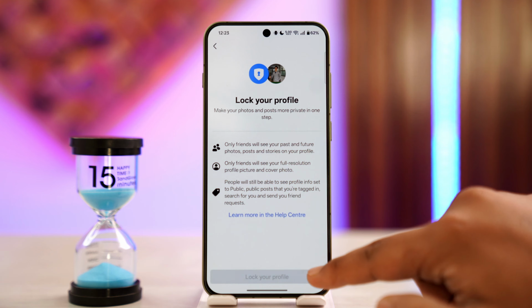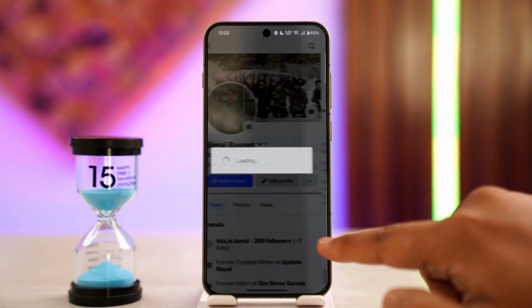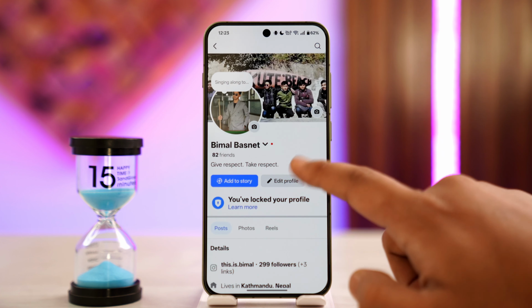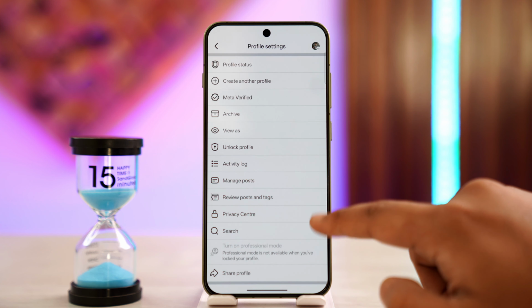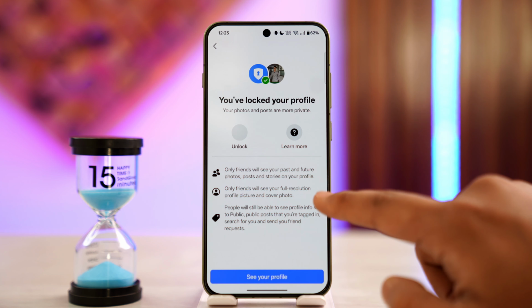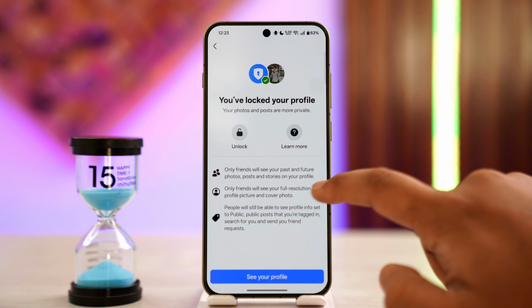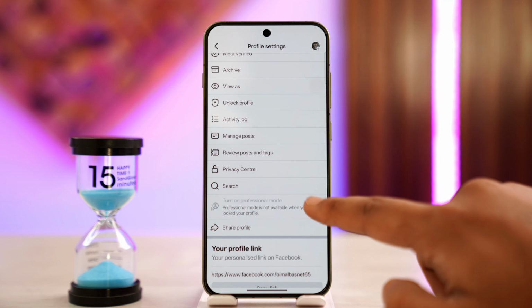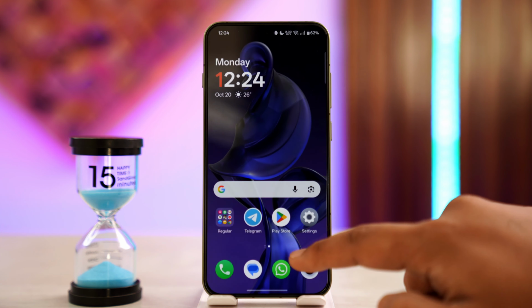So let me show you. If I actually lock my profile, what happens is I won't be able to see the option called professional mode. So here you can see the professional mode will be grayed out. So what you have to do is just unlock this profile, and make sure to unlock your profile, and after that only you'll be able to turn on professional mode on your Facebook account.